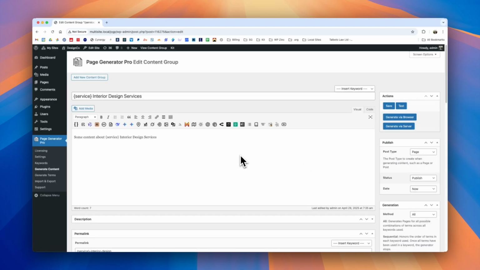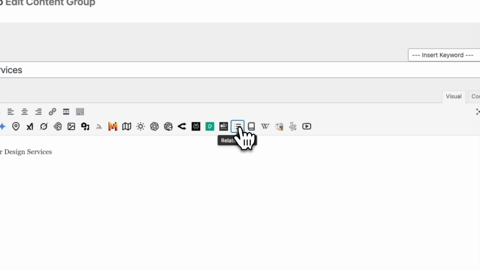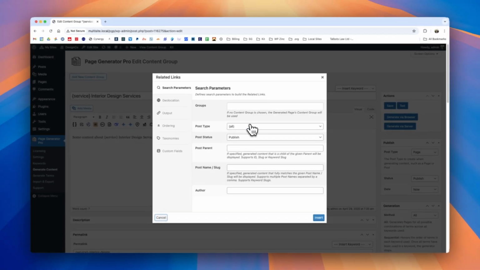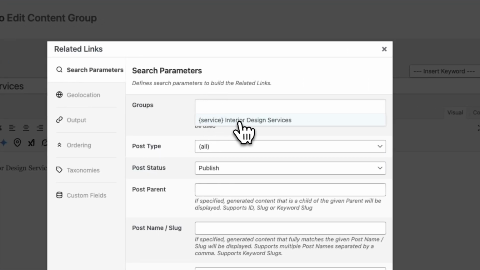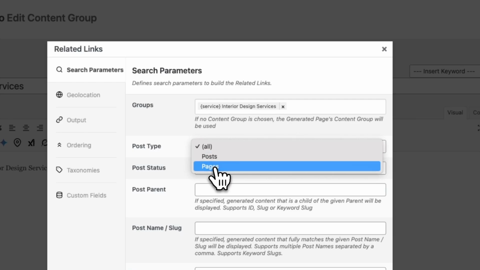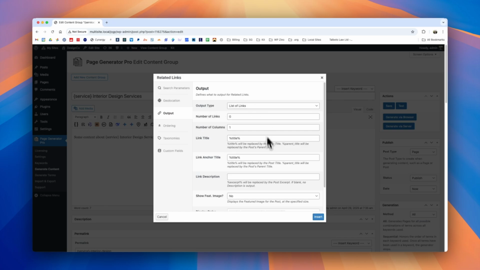If you're using the classic editor, the related links dynamic element is also available. On screen we have our content group in the classic editor, and in our toolbar we have a number of dynamic elements. And if we hover over this one, we can see this is the related links dynamic element. If we click this, we then get the familiar search parameters. So in this example, if I wanted to output a simple list of generated pages for the group I'm in, I can click the groups field here, select the applicable content group, and again make sure I have the post type set to match the post type I'm generating. The other options covering output earlier in this video are available on the output tab as well.